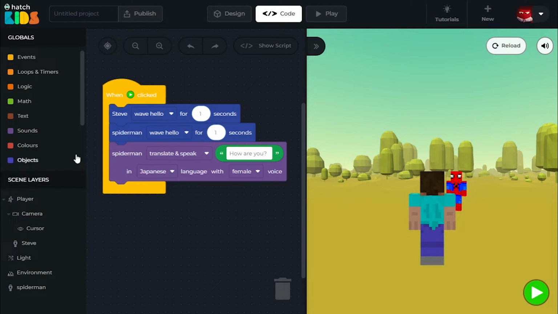So what does this block do? This block will translate this text. So you see it says translate and speak. Translate and speak, how are you, in Japanese language with a female voice. So you will see when I click on the green play button now, you see, how are you was translated to Japanese, and then Spider-Man spoke out that sentence how are you in Japanese in a female voice.